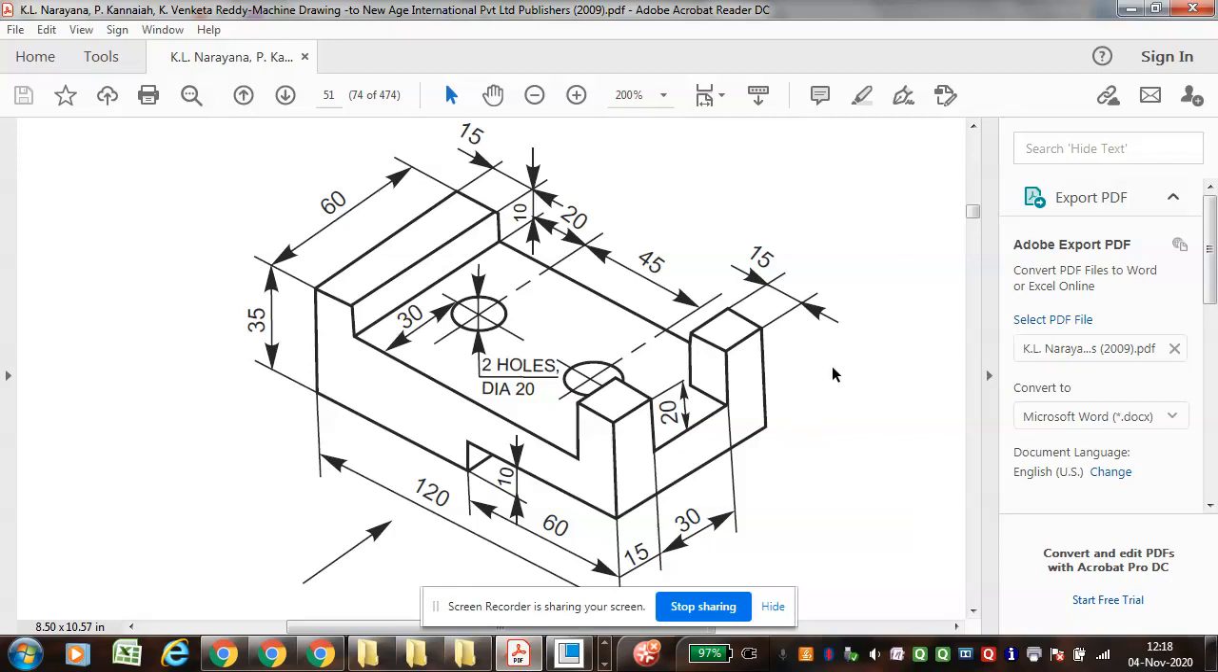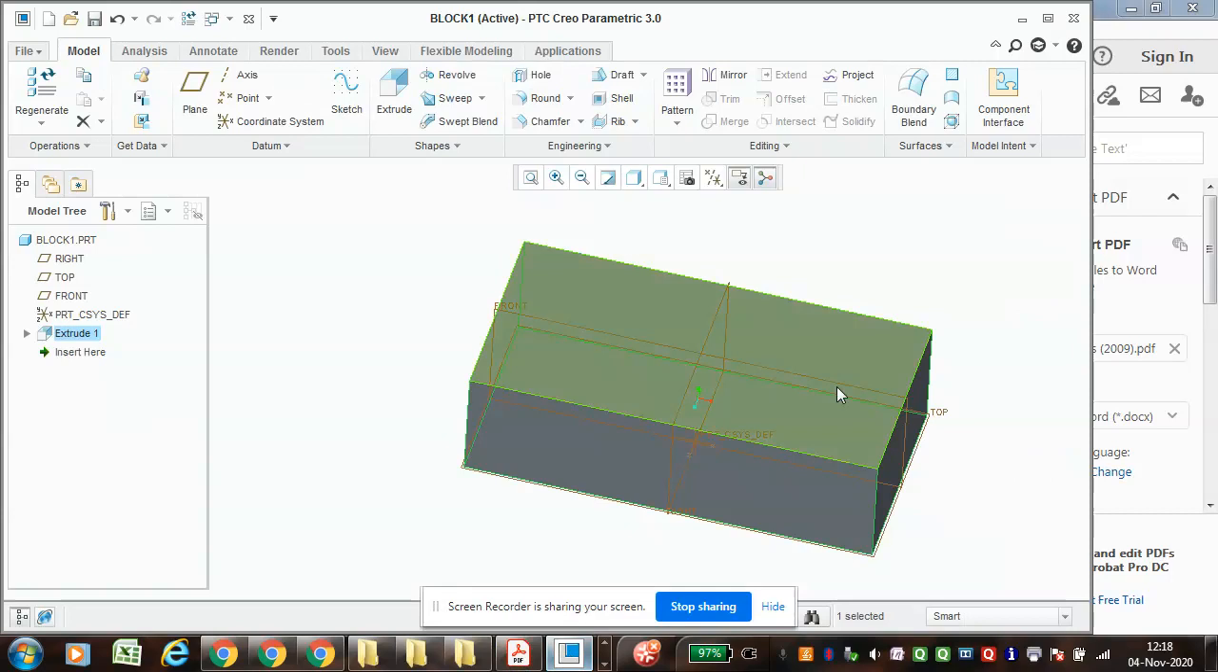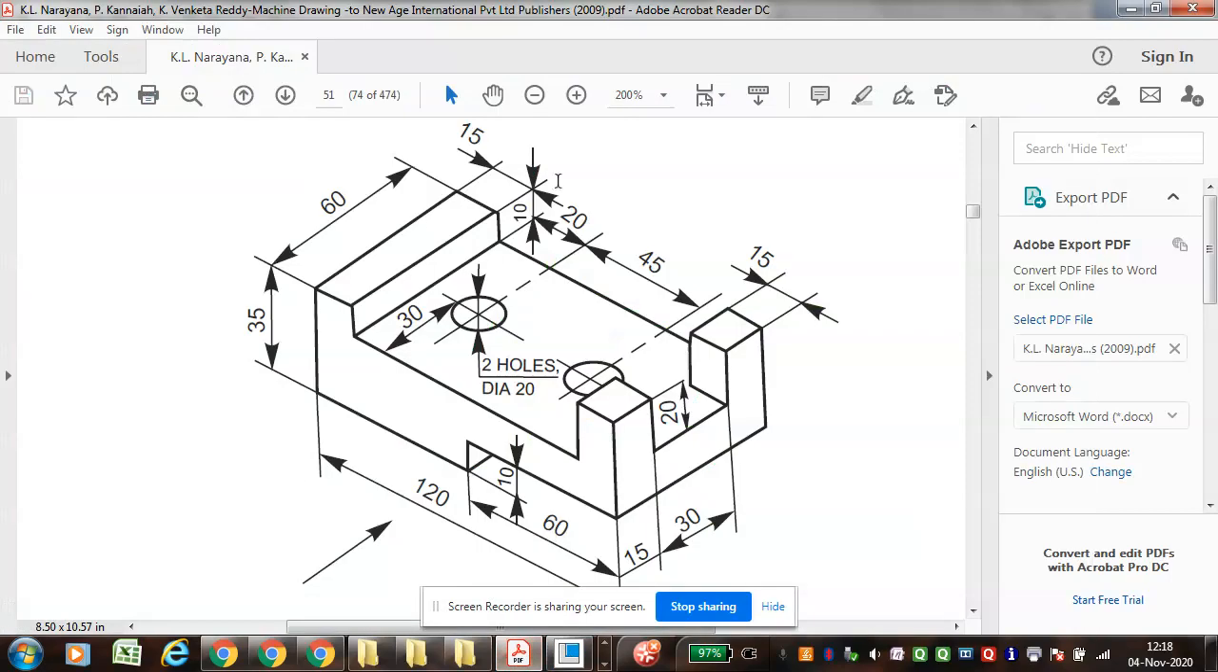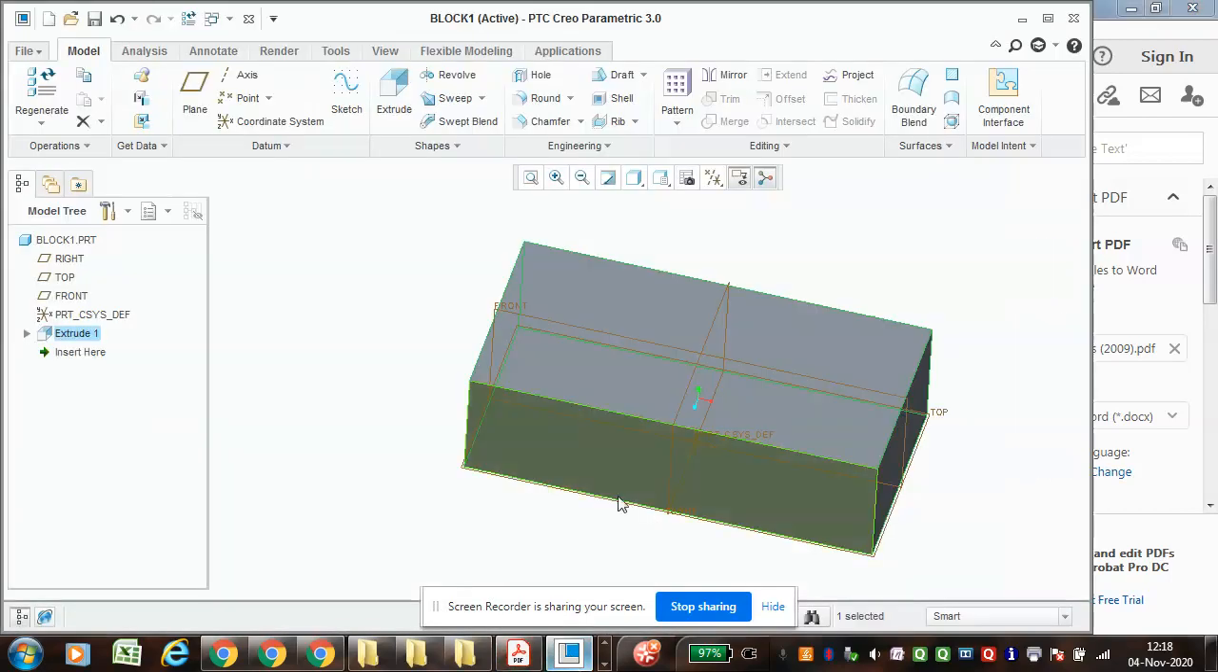Okay, so what I've done is first I've made a block. The block of 120 by 60 by 35. That is the maximum block. Okay, so now what I'll do next is it's up to you. However you do it is up to you.